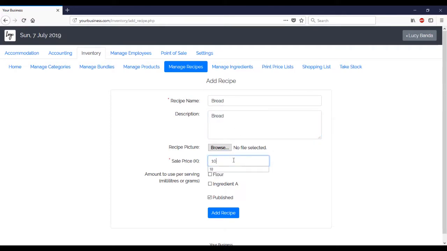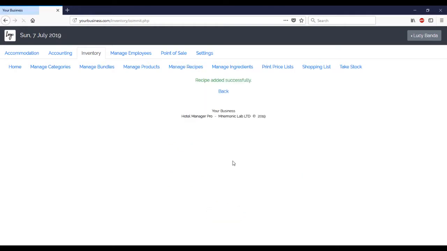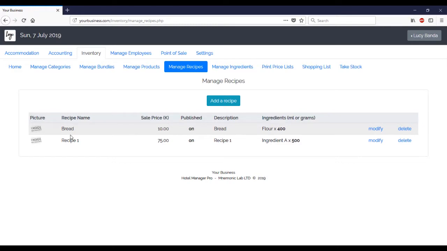indicate the resale value. You would then indicate the amount of ingredients that you use per serving of this particular recipe. So for instance, on the bread, we could say that we use flour and we use 400 grams of flour. You then click Add the Recipe to save the recipe. That creates the recipe, and the recipe is now available under our list of recipes.